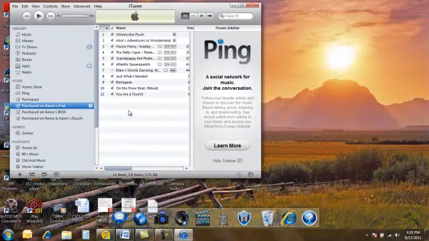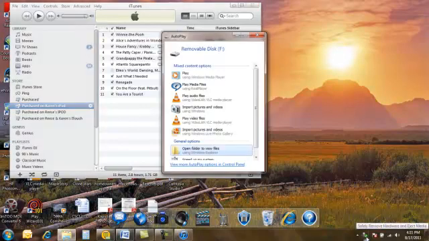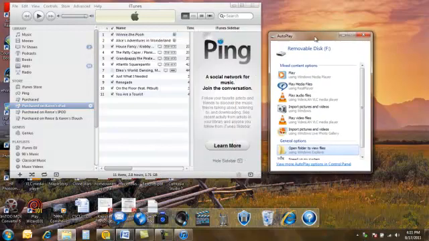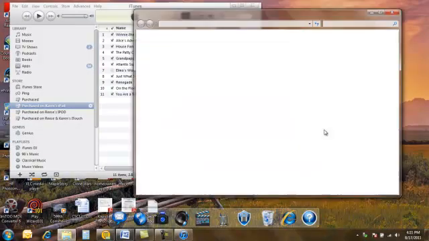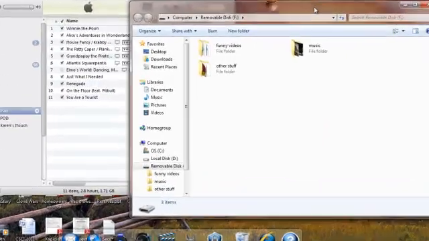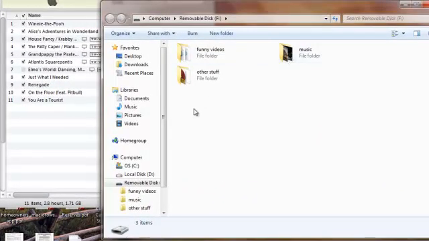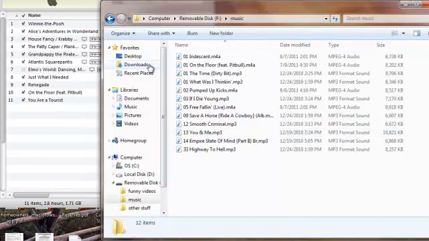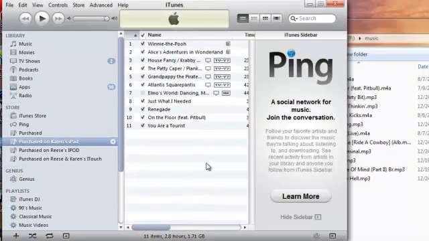Okay, so you just put in your flash drive once you open it, and then this should come up, and you go to open file, or open and view files. I'm gonna go to music. Okay, and then now you click on the iTunes, so you have that up. And now you just choose a song that you want.